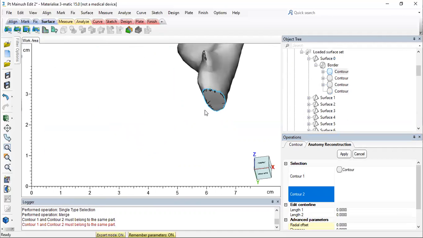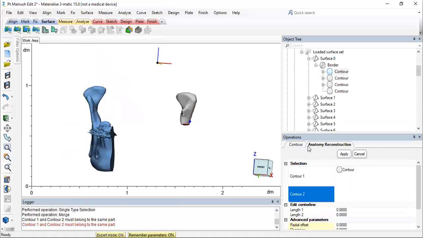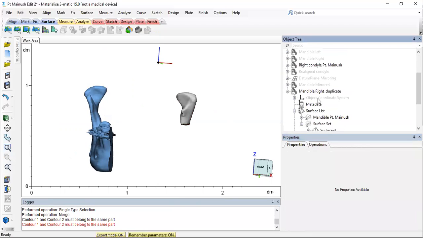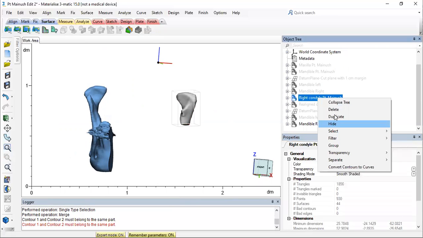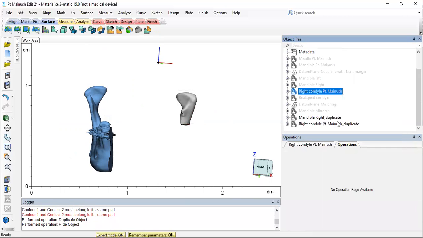condyle. But if you see, it's not taking the input. In the logger, you can see error. Contour 1 and contour 2 must belong to the same part. What does that mean? That means anatomy reconstruction can be performed only for entities that belong to one common part. So for that, we'll have to merge this. So I would want to preserve the original. So I'm just going to duplicate this here, hide it, and I'm going to merge it.